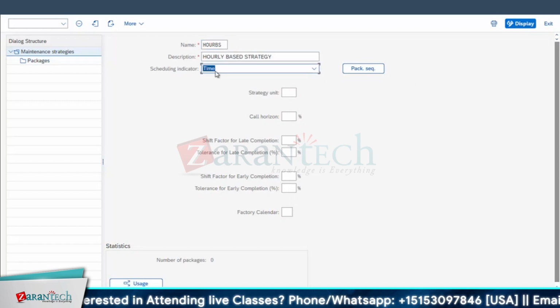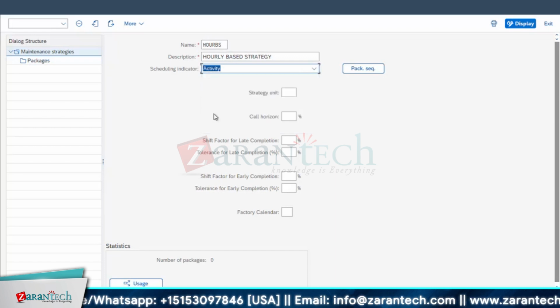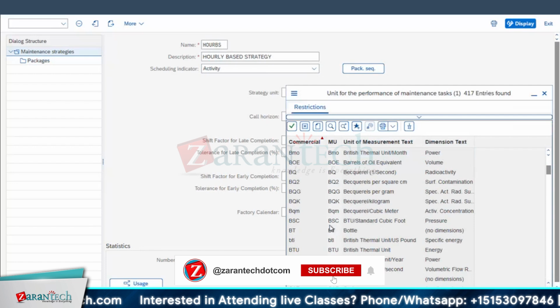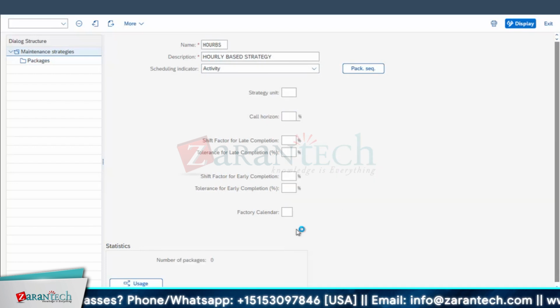In this scheduling indicator, what should I select? I cannot select time. Since I'm dealing with performance based, I'll select activity. What will be my strategy unit? Since I'm dealing with hours, I will select hours. Okay, let me go for hours.